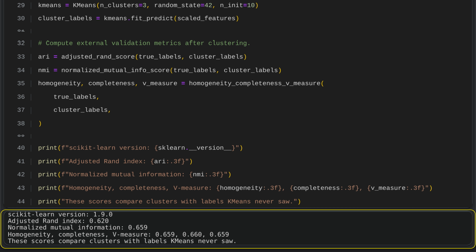This script tests how well KMeans clustering matches the known species in the iris dataset. It scales the features, forms 3 clusters without using the labels, and then compares the clusters to the true species. Metrics such as adjusted rand index, normalized mutual information, homogeneity, completeness, and v-measure show how closely the unsupervised clusters align with the actual labels.